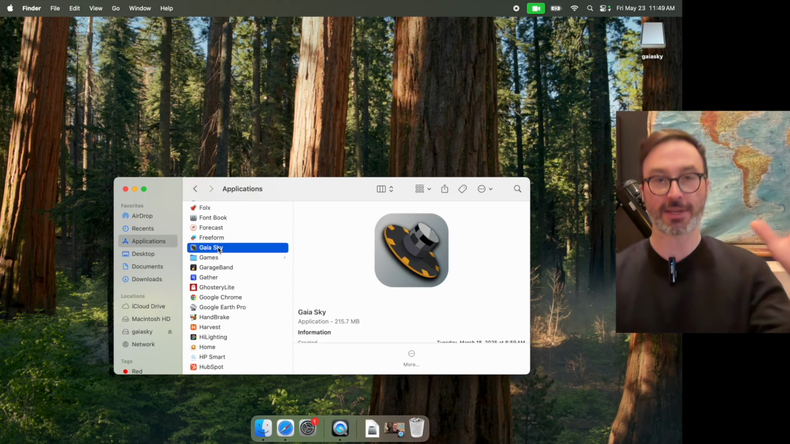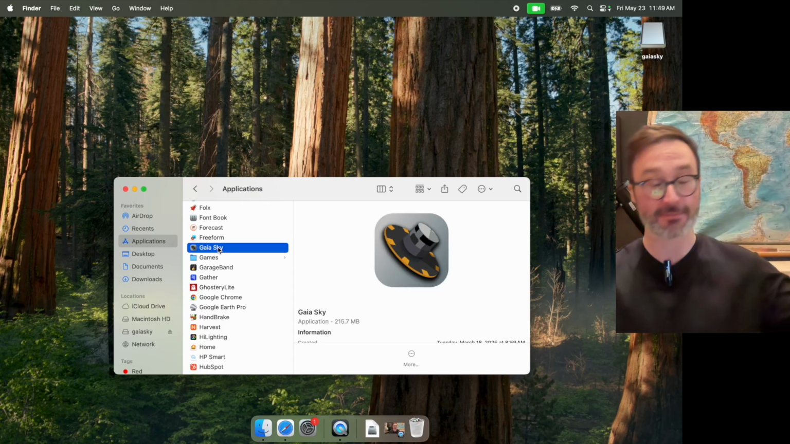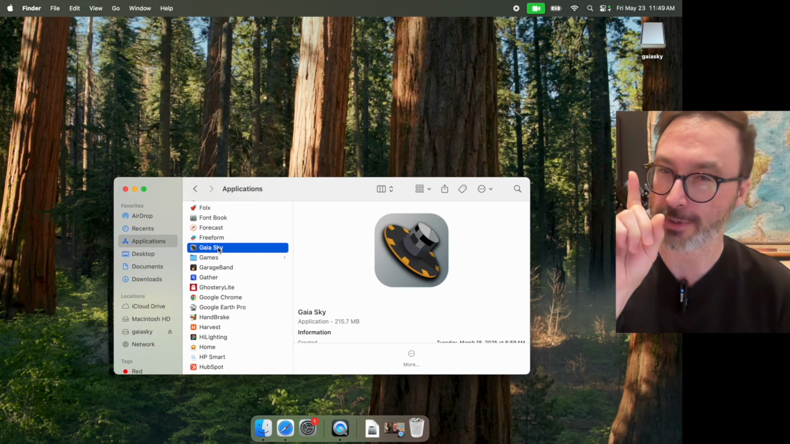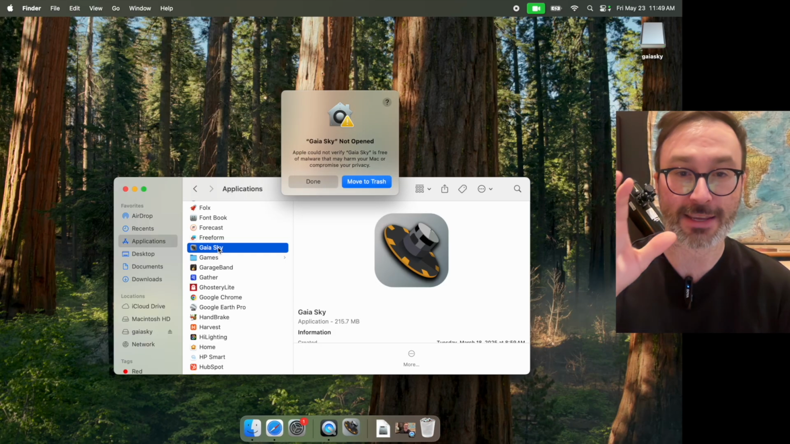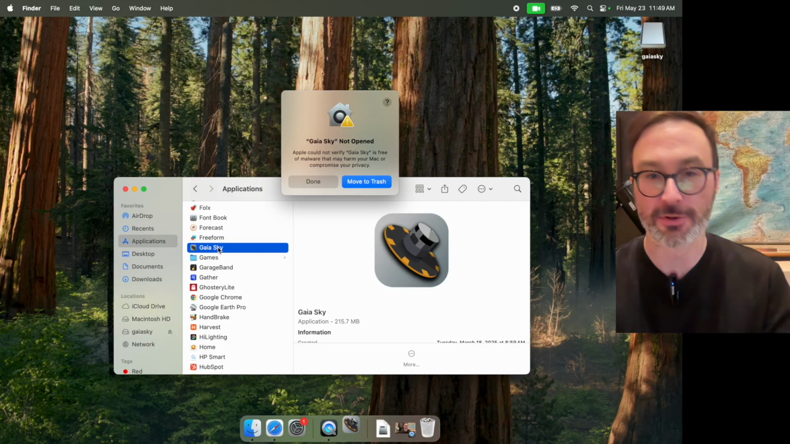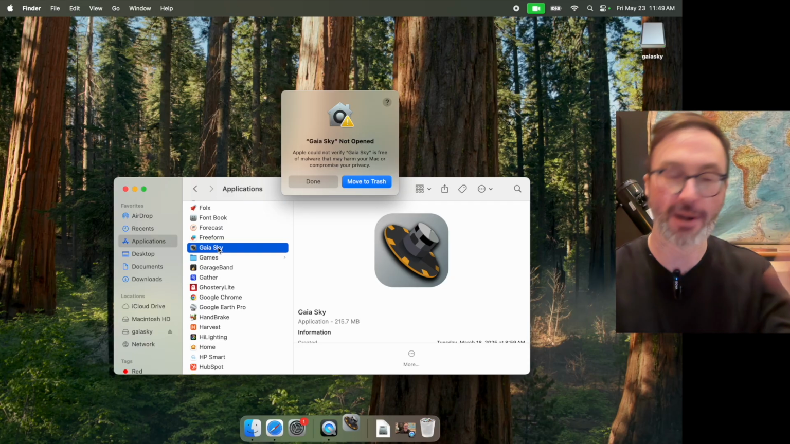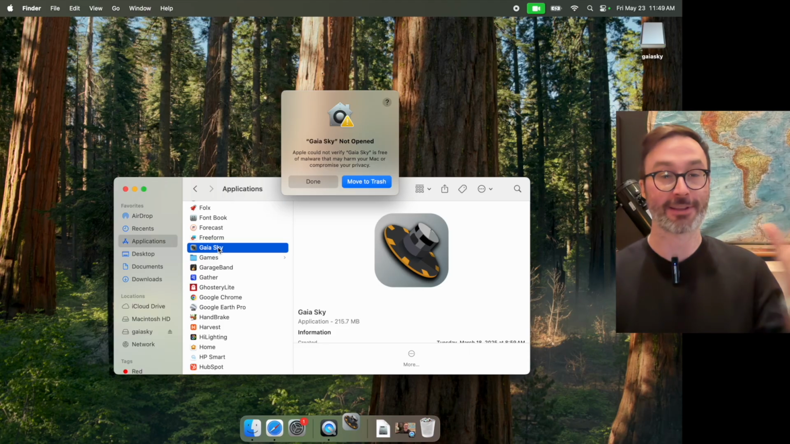Gaia Sky. Now, if you do this the first time, you might run into this on a Mac. So I'm just going to quickly do this. We're going to get to the app soon, I promise. If I open it up, it's going to say Gaia Sky could not be opened. Apple couldn't verify this is free of malware. Trust me, it is not malware or anything like that.